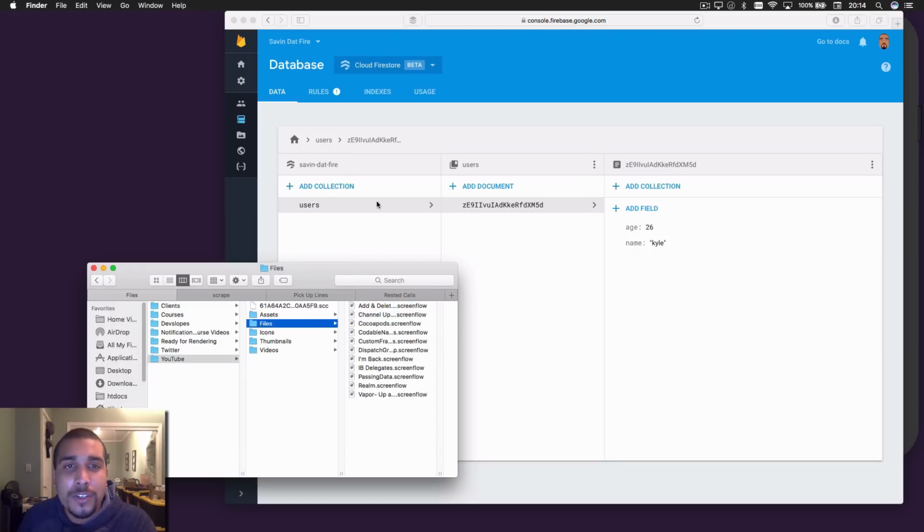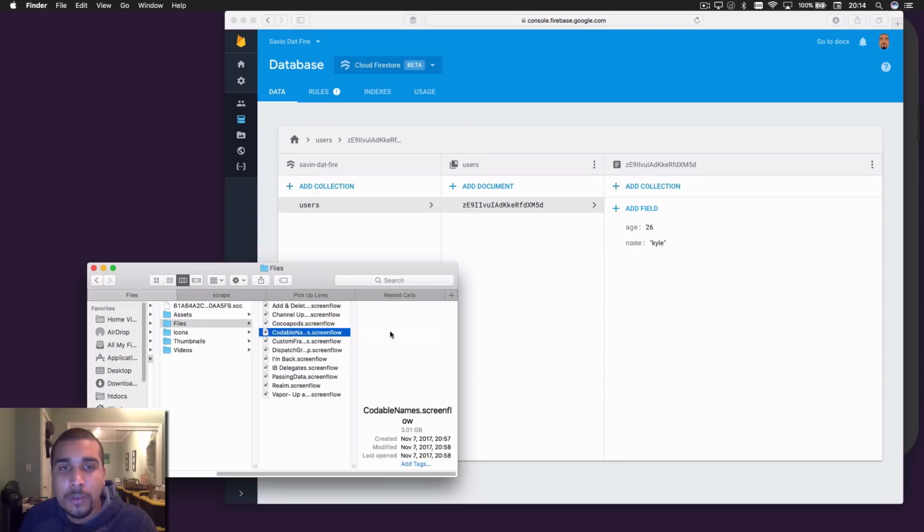Okay, when we click on users, that would be like me clicking on files, right? And then each file has a name, right? So that would be the name. Now we go to Codable, Codable names, right? And then you see all the content in there, and that's what that content is. So I kind of hope that makes sense. It's a file system.